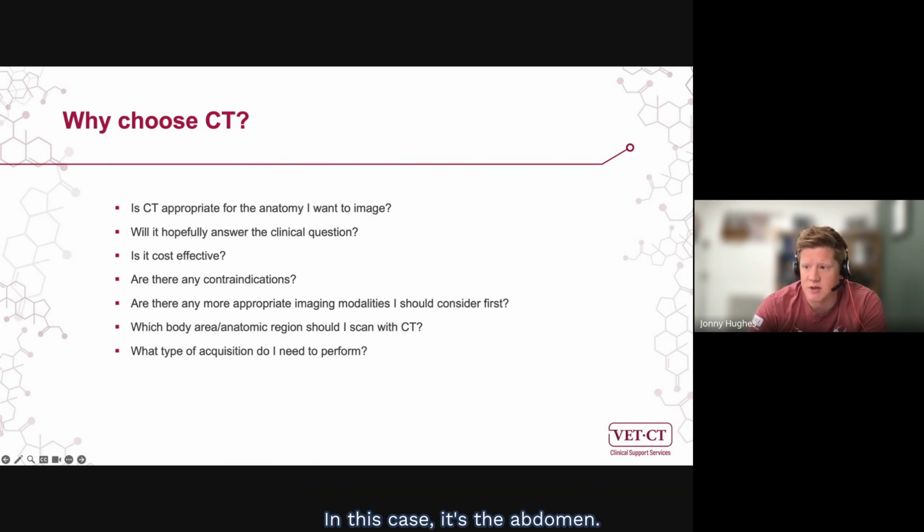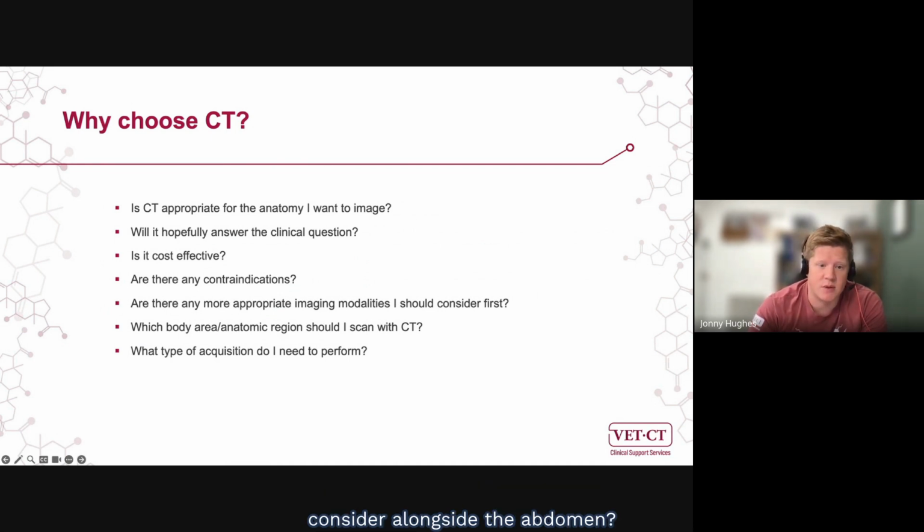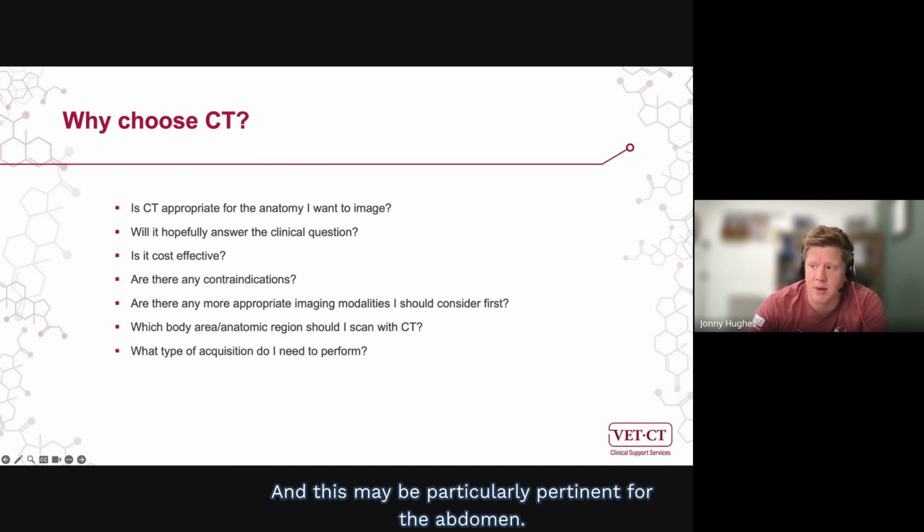Which body area, anatomic region, should I scan with CT? In this case, it's the abdomen, but are there going to be any other body areas that I need to consider alongside the abdomen? And ultimately then, which type of acquisition do I need to perform? And this may be particularly pertinent for the abdomen.